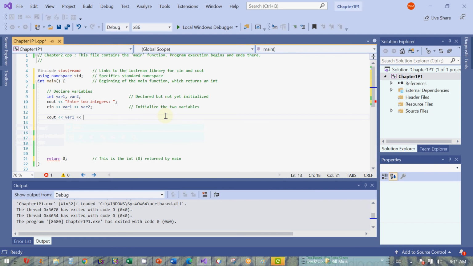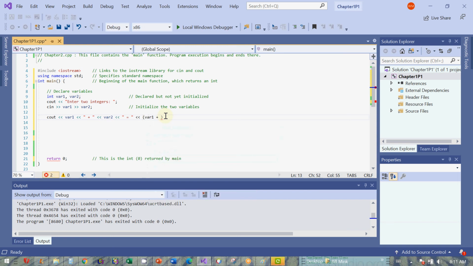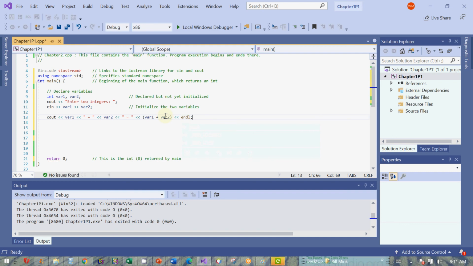I'm going to then send or insert some text. I'm going to just put a statement here. And then I'm going to put the value of var2, another insertion operator, and then I'm going to put an expression, var1 plus var2, and then I'm going to insert endl, E-N-D-L, an end line.